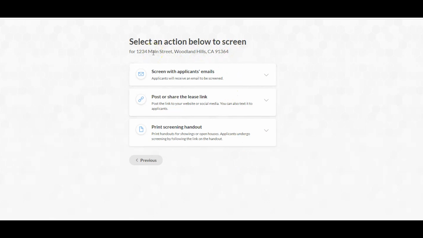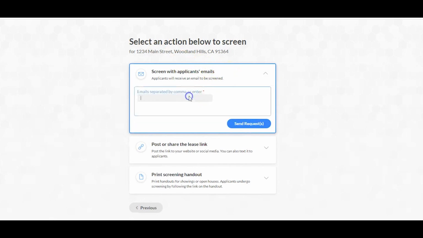Click on the first option, Screen with Applicants' Emails, to open a drop-down box where you can enter the email of any applicants that are interested in applying to your property. If you have multiple, you can click Enter on your keyboard to go ahead and add another email address to this request.